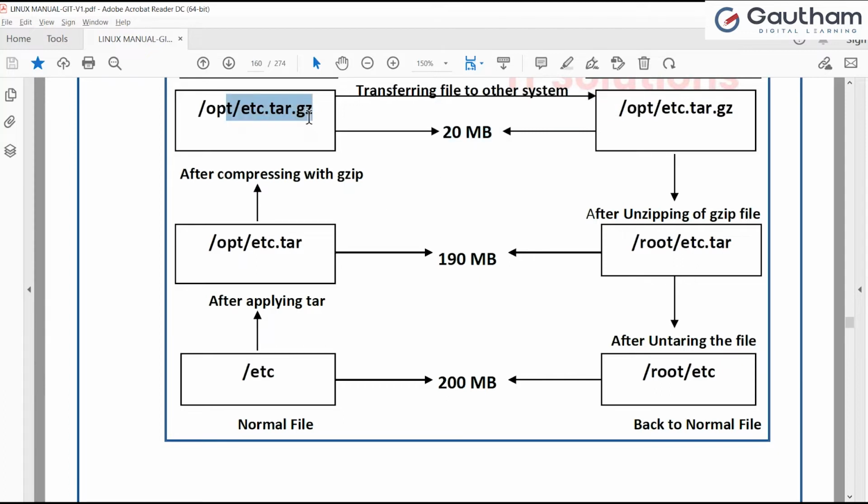Now this file, I can share it with anyone. The extension of the file will also change. The tar will be etc.tar, and zip will add one more extension, etc.tar.gzip. So a 200 MB backup can be stored within just 20 MB, and you can share it with anyone you want. When people download it, they will first need to unzip it and then untar it, and you will get the actual file.